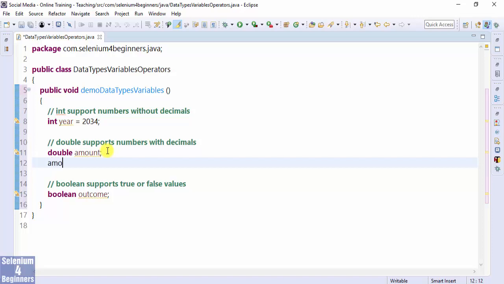Amount equals 2345. Either way is okay. Assigning a value at declaration or after declaration. Recall the comments regarding int, double, and boolean. Let's make sure the data stored in the variable is correct.